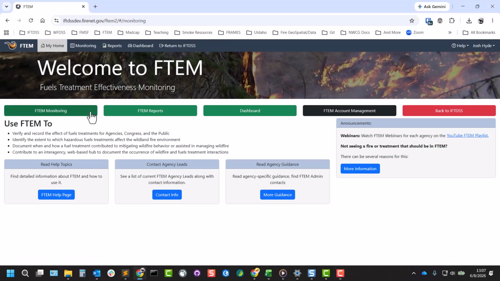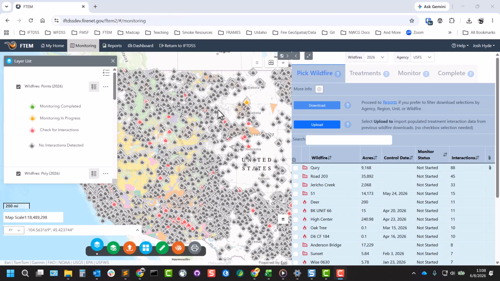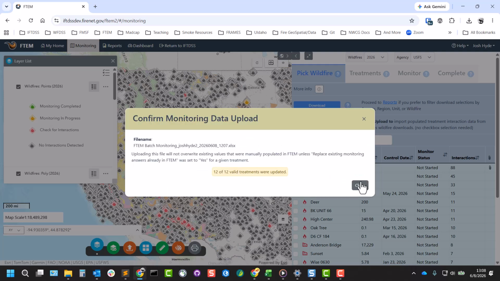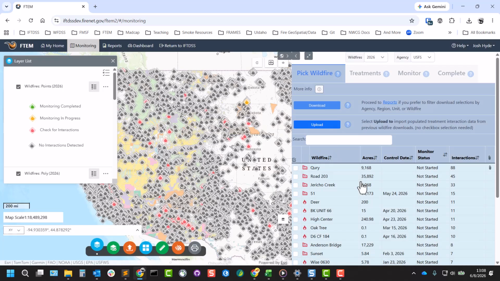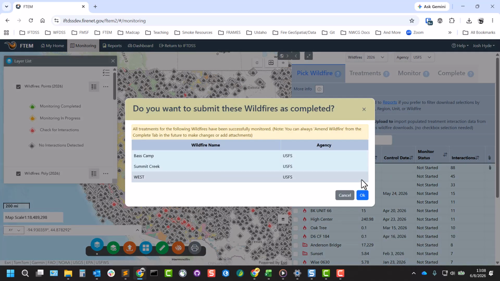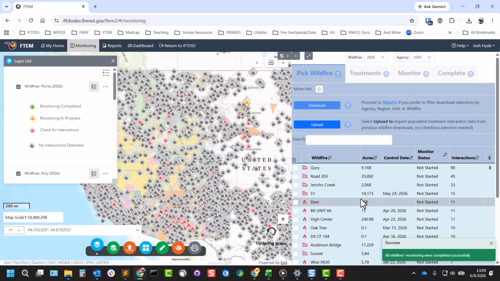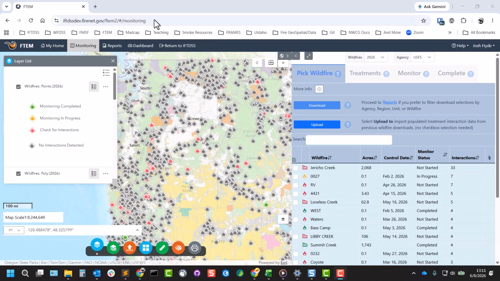Once the spreadsheet is filled in, you can upload it to FTEM from the Monitoring Interface Wildfire tab using the Upload button. A pop-up box will confirm the number of rows in which data has been updated. If all required data is present, you'll also have the option to complete monitoring for these wildfires as well. And those will show up in FTEM as completed and be viewable in that completed status on the map.